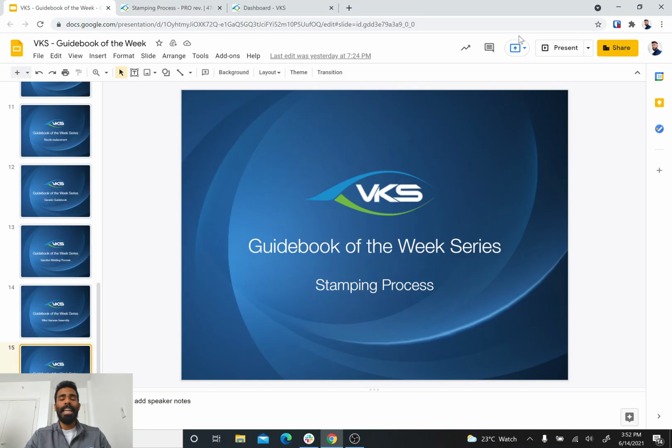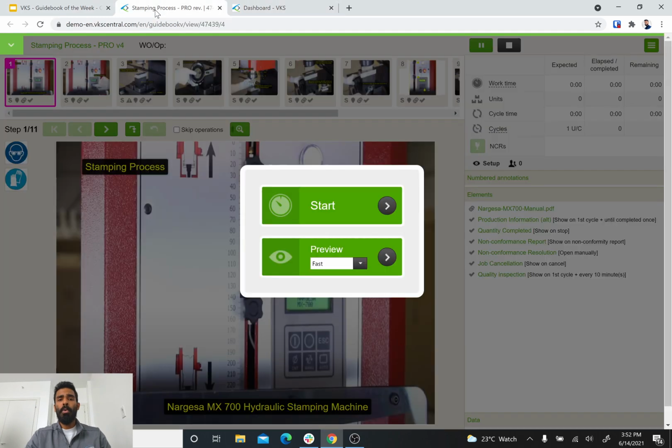Today we'll be looking at a general stamping process, which would be valuable for you to look at for any techniques that you may be using on your shop floor. So we'll start off with this work instruction here by clicking on Start.